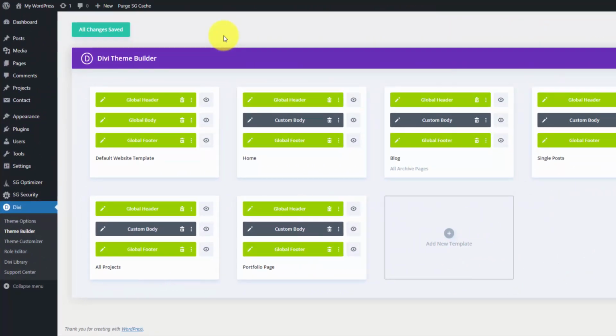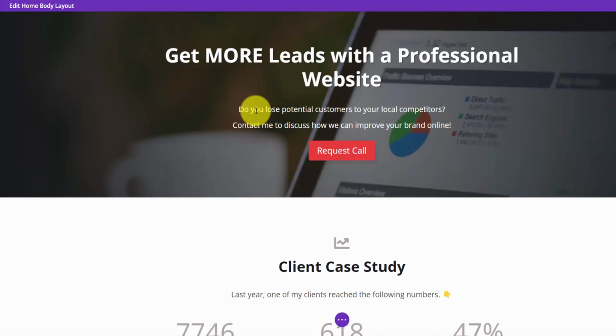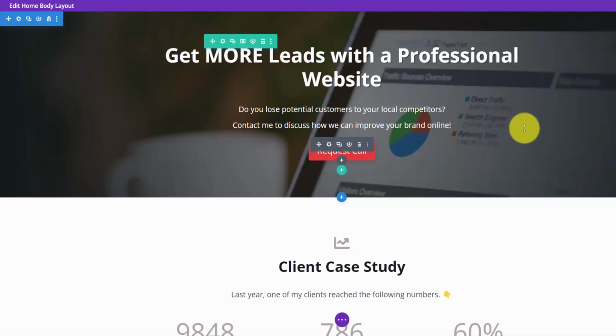Now the real meat of this layout is the home custom body. So let's jump into that and we'll take a look at how this is built. And for this one, I picked out a custom stock photo that shows a little analytics dashboard right in the background there. And we got a simple title, text, and our button.